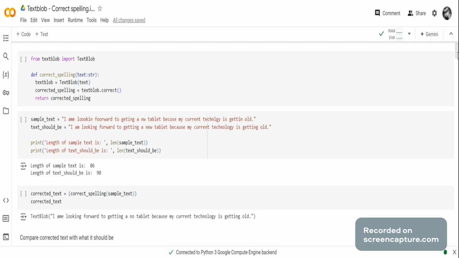From textblob import TextBlob, and then we're going to create a function, def correct_spelling, and it's going to take text as an input in the form of a string. blob equals TextBlob(text). corrected_spelling equals blob.correct().